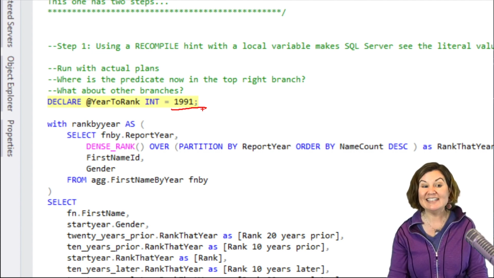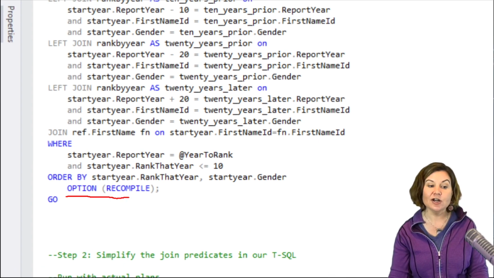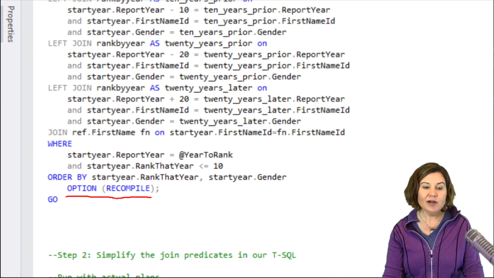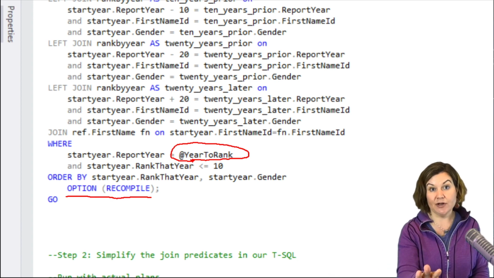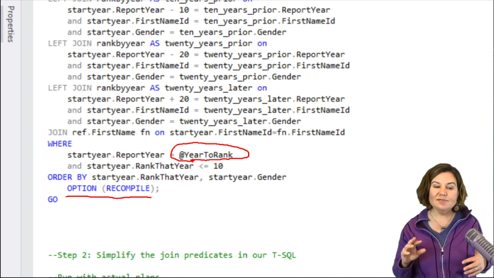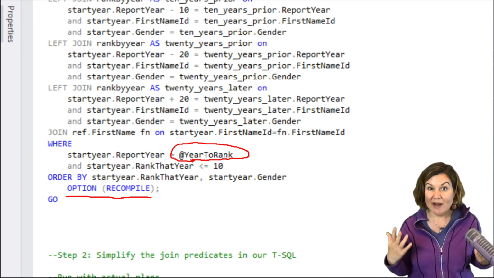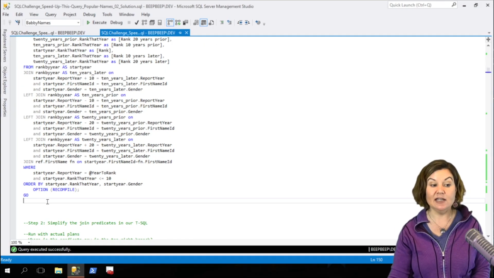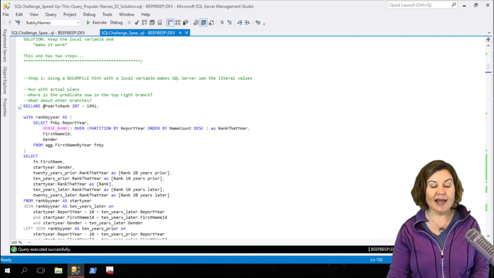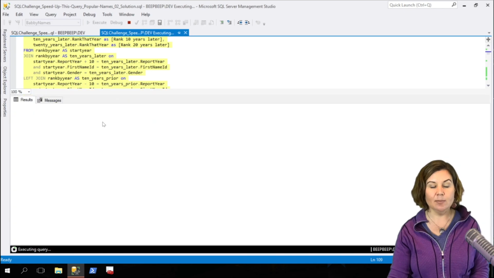And the way we can tell it to is by adding a recompile hint. I've got it here as a query hint. When I put OPTION (RECOMPILE), SQL Server is going to say, oh, I'm optimizing a plan just for you. I'm not going to reuse this for anyone else. This is just your plan. And I'm going to go ahead and look inside your local variable. It changes the way it treats that local variable, and it's going to look in there and notice that the year is 1991. And the only thing we've changed is adding on the OPTION (RECOMPILE).